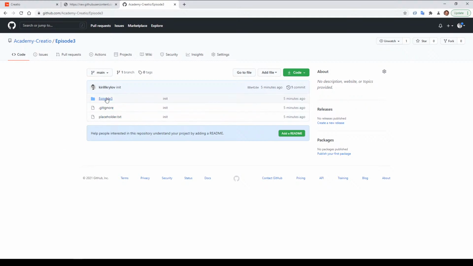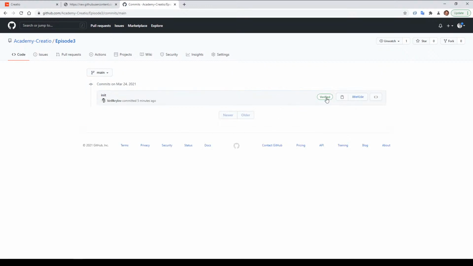Anyway, so what we're seeing here is that we have our first commit. Here I'm seeing that I've only committed something once. Okay, so here's my one commit, and my commit is verified just because I've added the GPG key. And again, if you're interested, just Google how to do it. GitHub has its own instructions, whereas GitLab has its own instructions.